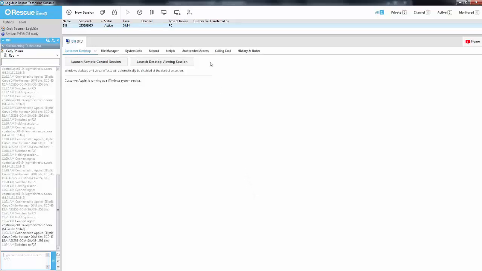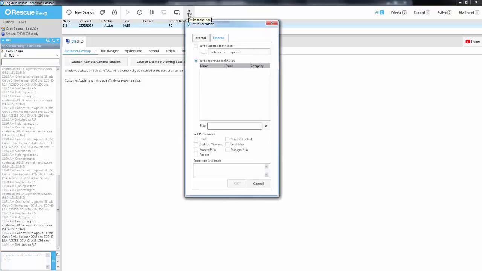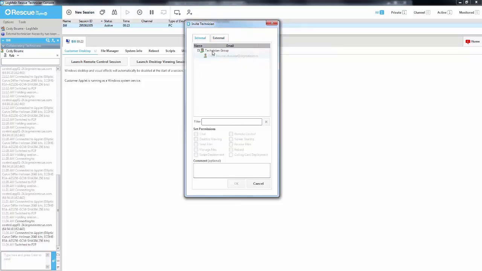Technicians can invite other technicians into a session by clicking on the Invite Technician button in the Technician Console. Once on this tab, they have a few options for invites. Internal invites allows you to invite anyone that is currently configured and logged in on the same LogMeIn Rescue account as your technician. This ability is signified by their name being highlighted in bold.